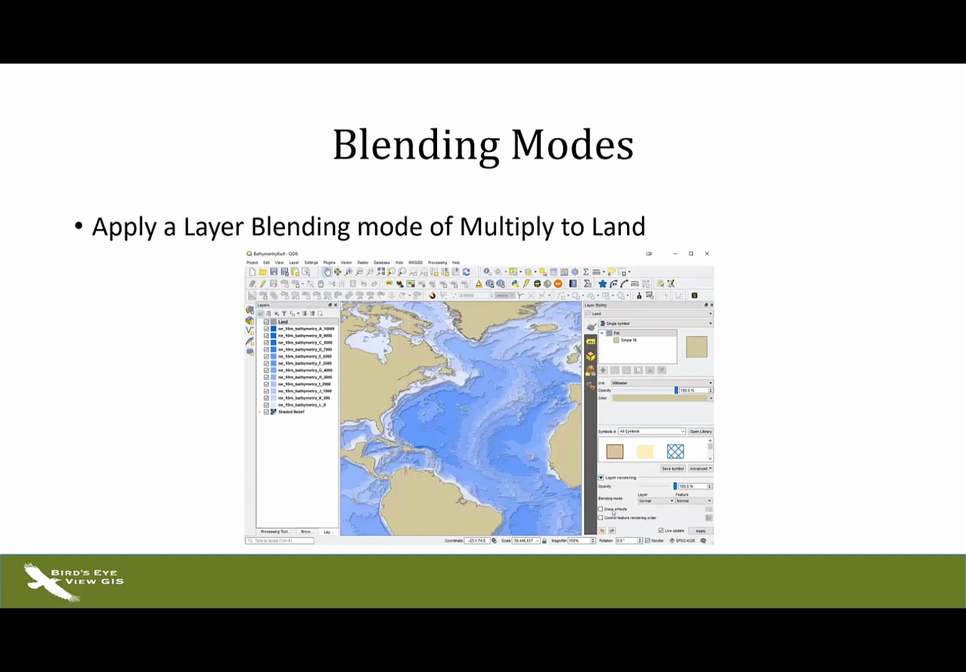So the last thing you can do to segue into the next topic is put a blending mode in play. If you select the land layer so that it's the target layer in your styling panel off to the right, you'll go down to the layer rendering section, and where it says blending mode in the layer column, you can select multiply so that you add a multiply blending mode to the land layer. And what that does is allows you to see the full detail of the shaded relief underneath and still have the color of the land layer apparent as well.